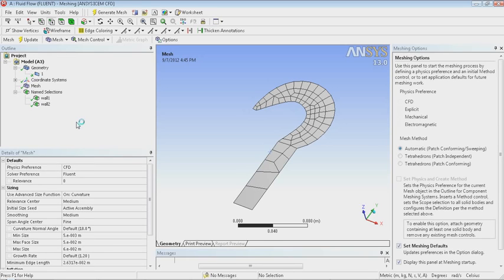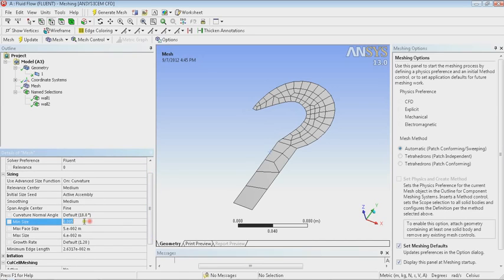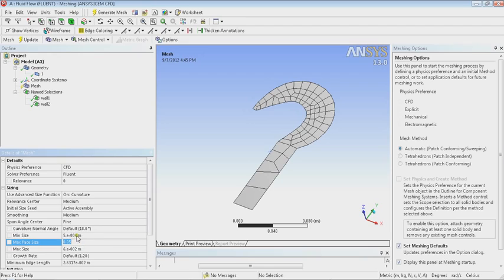Whoa, the mesh is absolutely crap. Alright, so let's decrease it a bit. Indeed, and like that, and like that. Oh man, and generate.